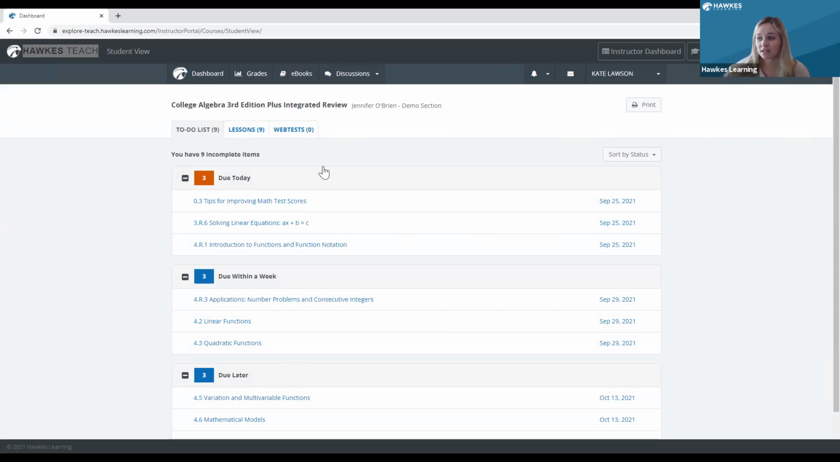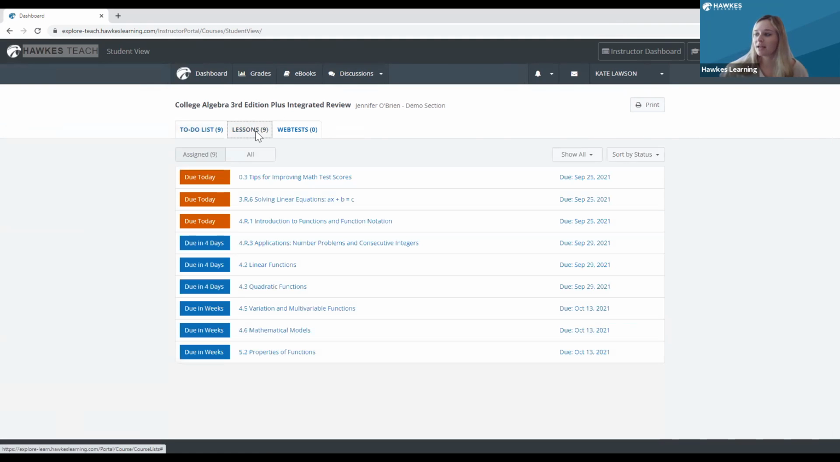Going back to customizations, this is something that you can fully customize. So you can customize the headers. If you want to change things from due today, within the week or later, to module 1, module 2, module 3, whatever you want it to be, you can do that. You can also upload any non-Hawks assignments and have them appear in the to-do list. For example, watch my pre-recorded lecture video. You could have that shown as well. The lessons tab is where your students can see specifically the homework lessons they've been assigned.